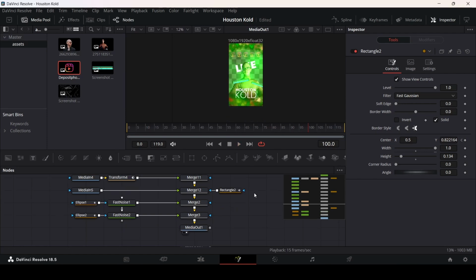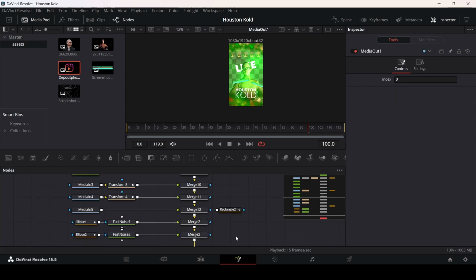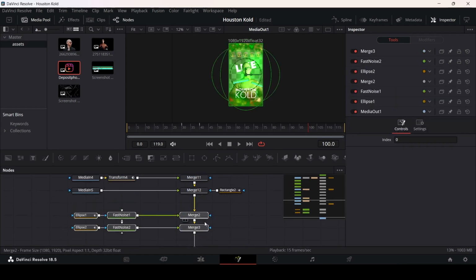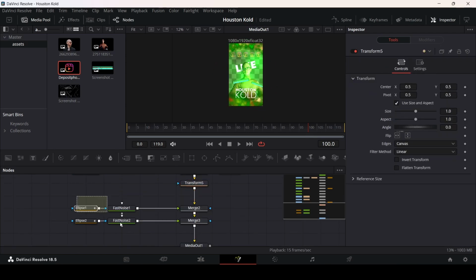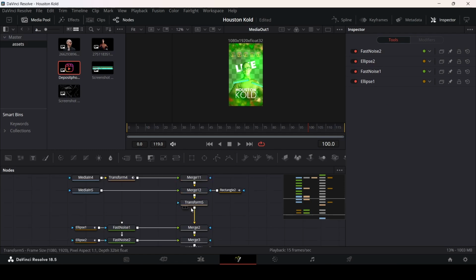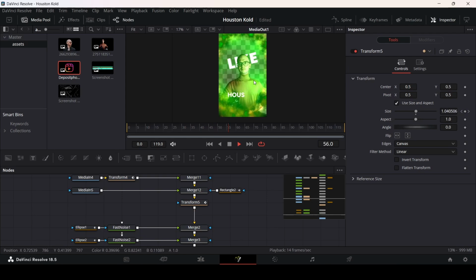And of course, the final thing is the zoom in. So you will see in his videos a lot of times there is a zoom in. So let's add the transform node over here. Make sure you don't include the fast noise that we have, only the elements that we have. So let's go over here to, let's say, 40, create a keyframe at size, and then all the way to the end. Let's increase this right here. So if we play this now, here's how it will look.